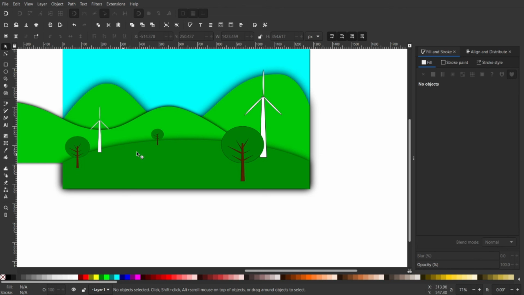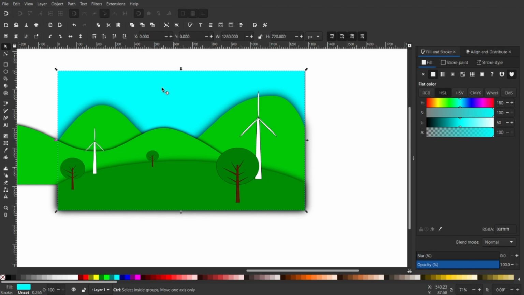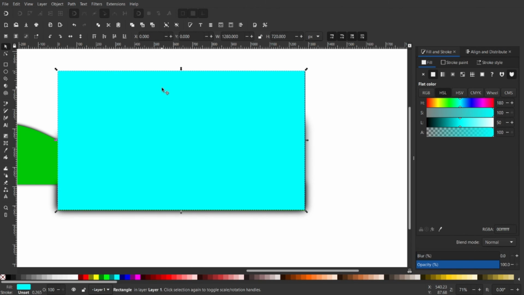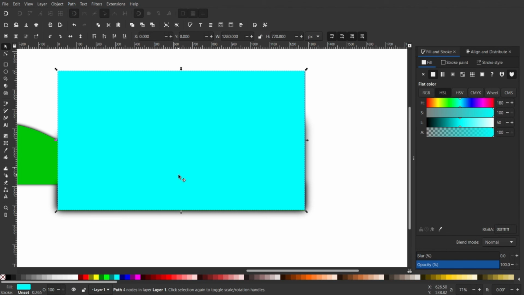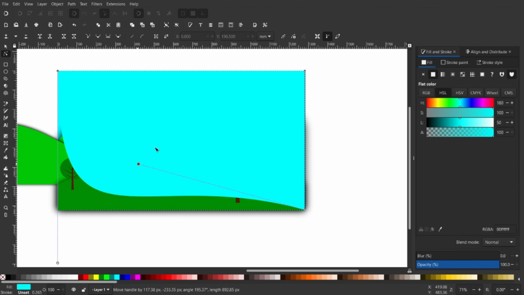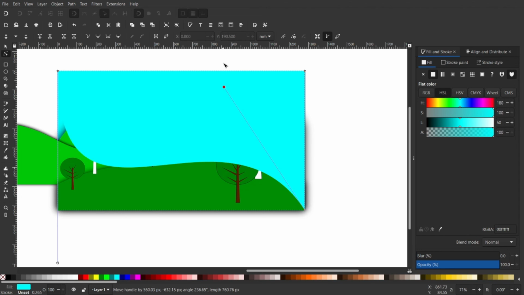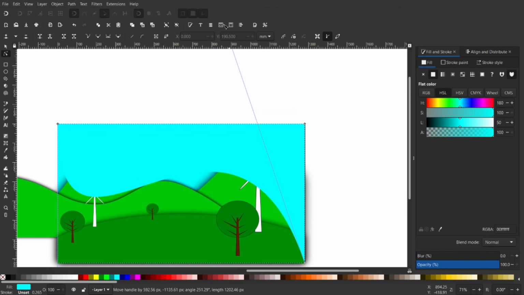Now I'll give it the shape of a landscape. What I'm gonna do is press Ctrl D to duplicate the sky, go to Path, then Object to Path, and then hit N on the keyboard to bring back the node tool, click and drag on the bottom left node, and press delete on the keyboard, and then click and drag on the handle to give it a nice and smooth curve.